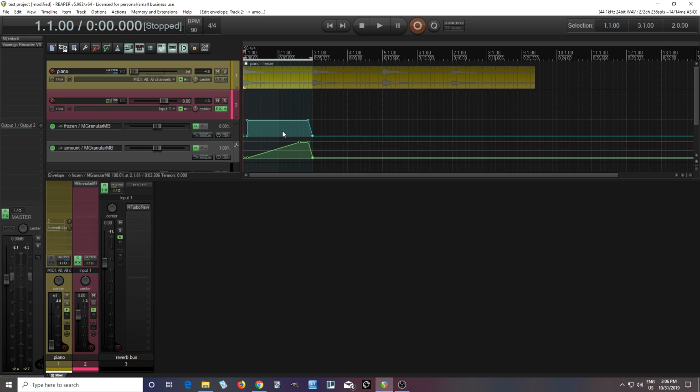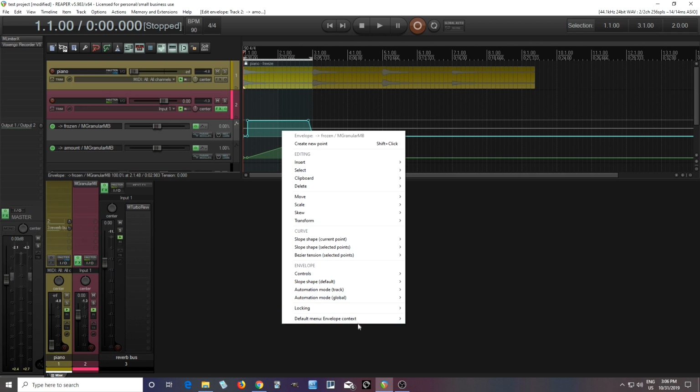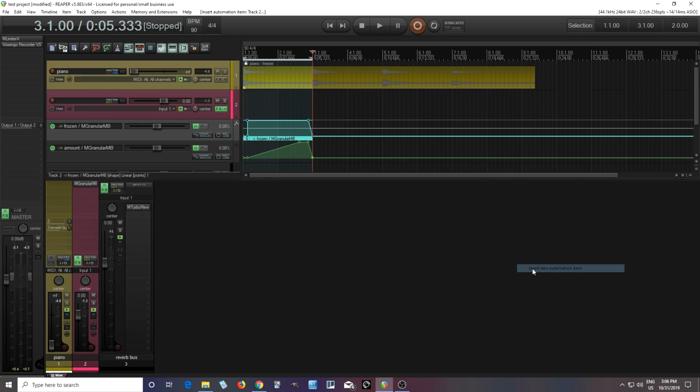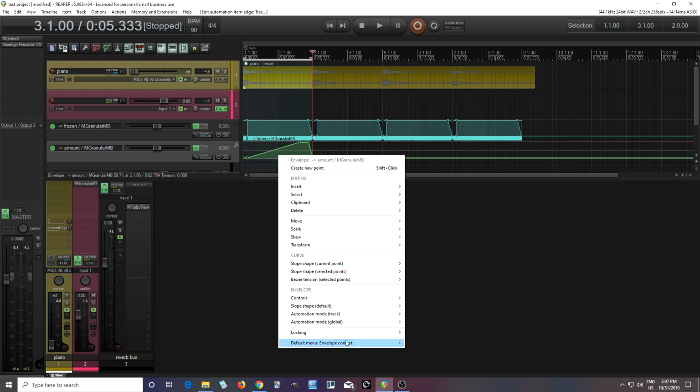Now I'm not going to do this by hand. An easy way to do this in Reaper is to make an automation item. So I just go into here. It says automation items. Insert new automation item. So now I can do that, and I can just drag this and it repeats it, which is great for people like me who are lazy. And I can do the same thing down here too.